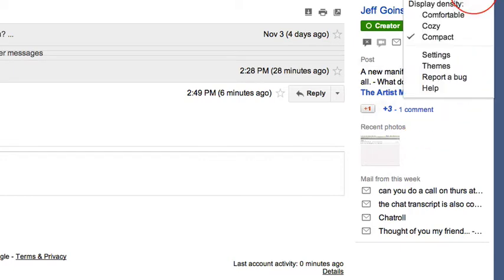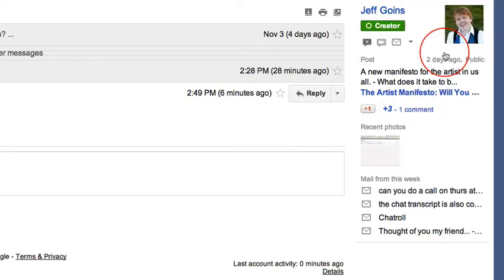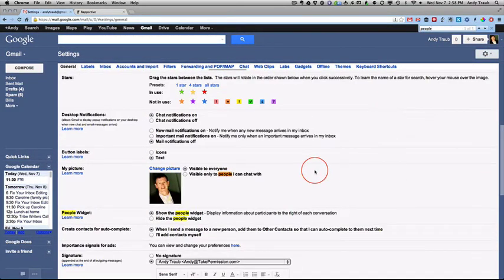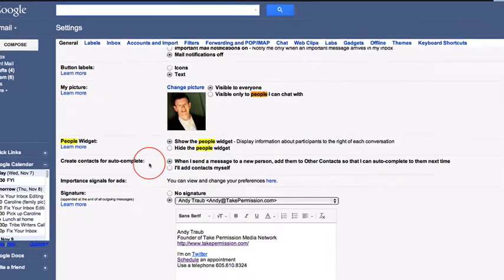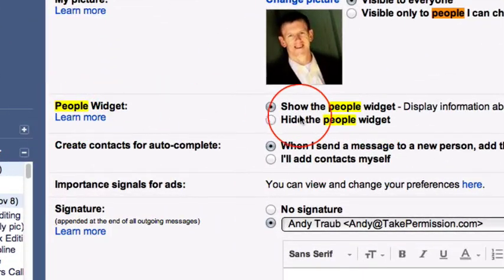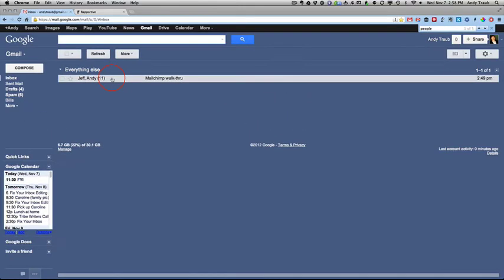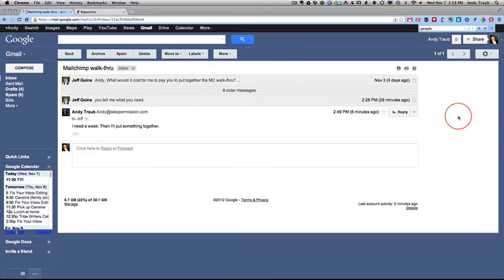So let me show you where that is. You're going to go to this gear and then settings. And then it's just an option here sort of near the middle. People widget, show or hide. So let's hide it and then hit save changes. And we'll go back and you'll see that it's just blank now.